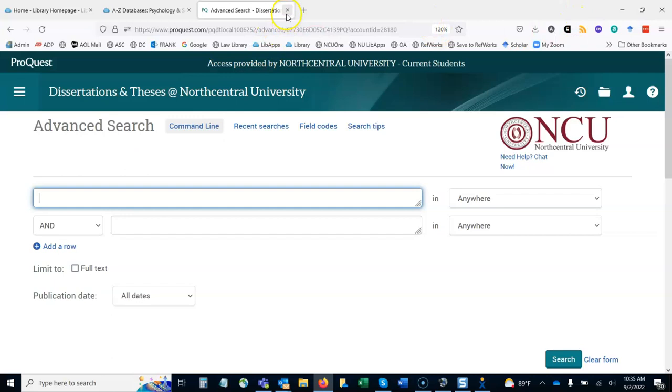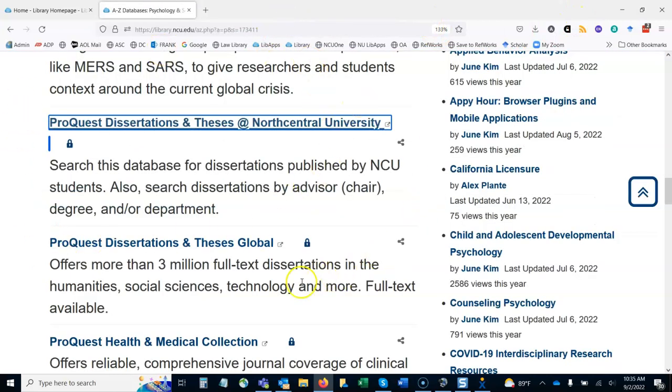So I'm going to close out of Proquest Dissertations and Theses at North Central University and just remind you that global version does exist, and you will probably be utilizing these quite often for your dissertation.